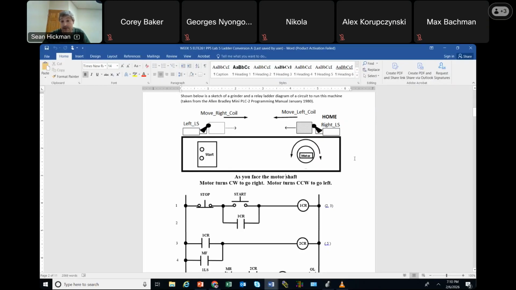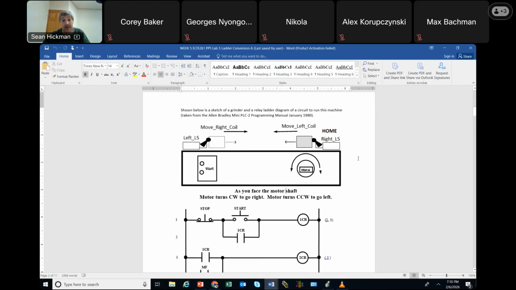Okay, so you're like, this doesn't seem like a big deal, Sean. It does, because people program this all up, and then they program it with the right limit switch instead of the left limit switch, and they got it backwards.